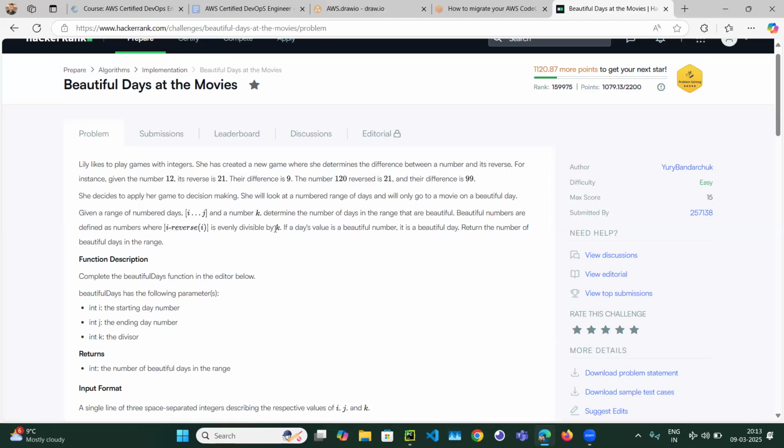And then she divides it by k, so k is some number, right? That is also given. So days are given, and then some k is given. Let's suppose you have some days given, day 1, day 2, day 3, day 4. If she picks the first number, reverses it, subtracts it, and takes an absolute of the difference, and if it divides evenly by k, then it is called a beautiful number, or a beautiful day. So you need to return the number of beautiful days.